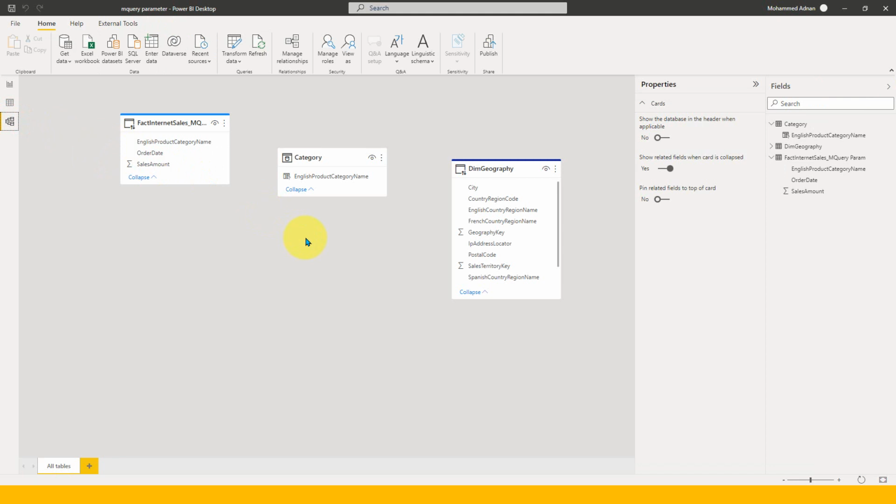So when you want to develop a new report using a Power BI dataset, you don't need to add all the tables. You can choose only those tables which you need.